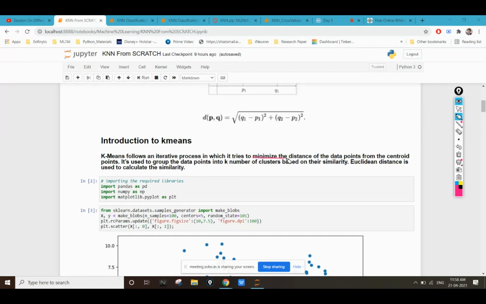Try to minimize the distance of the data points from the centroid points. Okay. The centroid points are the points you are going to classify as centroids, whatever type of centroid you want. The number of centroid points will be equal to the value of k. If you are taking the value of k to be 3, then there will be 3 centroid points. If you are taking the value of k to be 5, then there will be 5 centroid points. Okay. It is used to group the data into k number of clusters based on their similarities. Okay. And Euclidean distance is used to calculate the similarities.